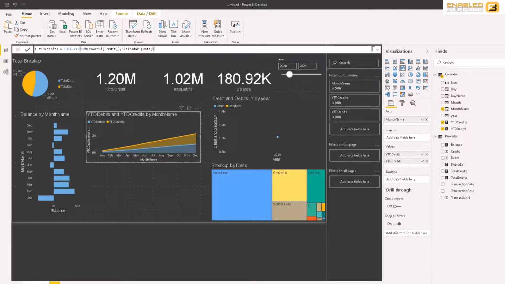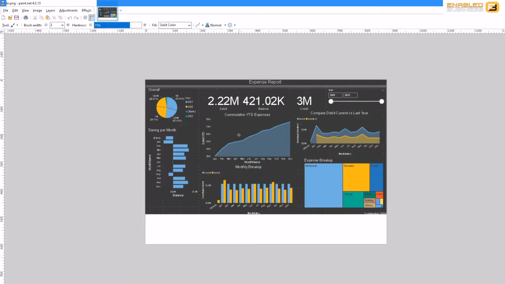Okay, and that basically brings us to this screen over here. So we've got pretty much these guys here. The only thing left is this guy at the bottom, which is nothing but the total debits and credits. So let me just go ahead and do that really quick.